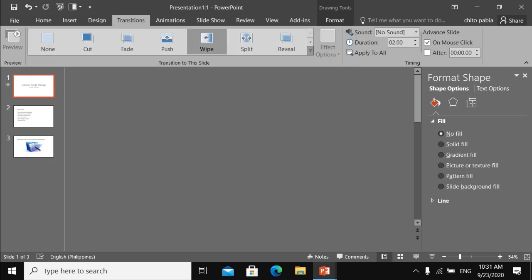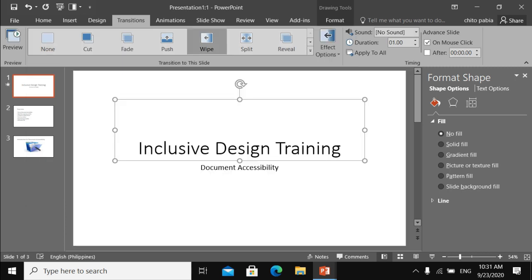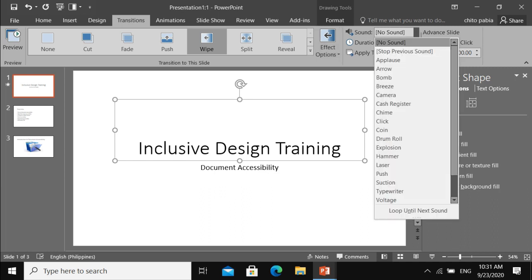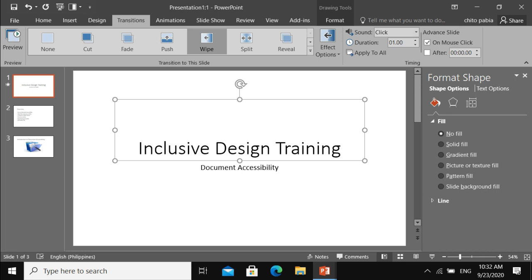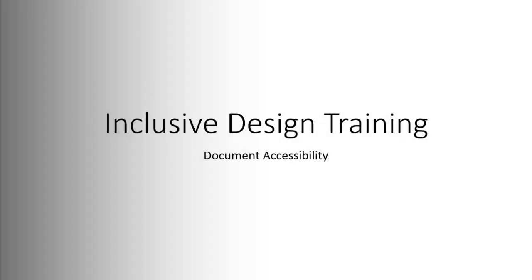Now to add sound effect, just press Alt plus K to go to transition, press Tab until you hear timing grouping, sound, then press Alt plus down arrow to open the drop down list, then select the sound effect that you want and press Enter. Now, if you want to apply that effect to all of your slides, press Alt K to go to transition, press Tab until you hear Apply to All button, then press Enter. To test if our effect worked, press F5.